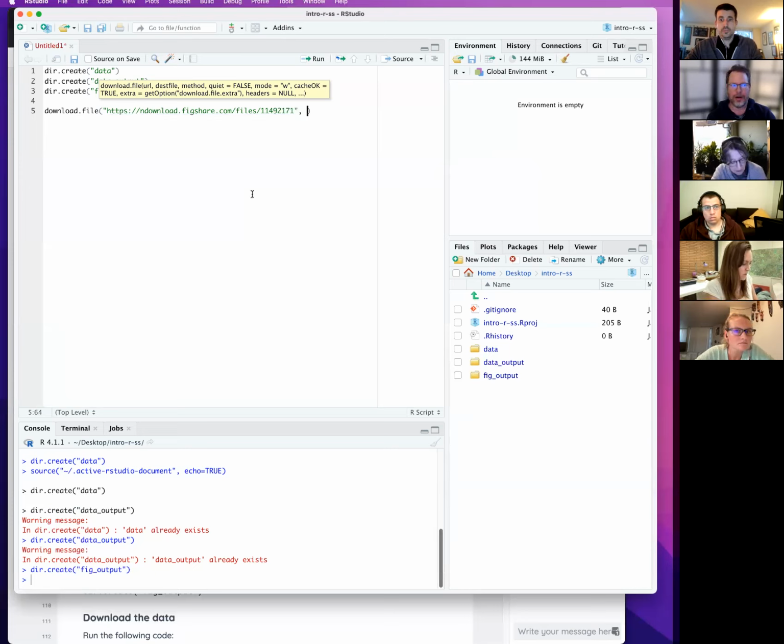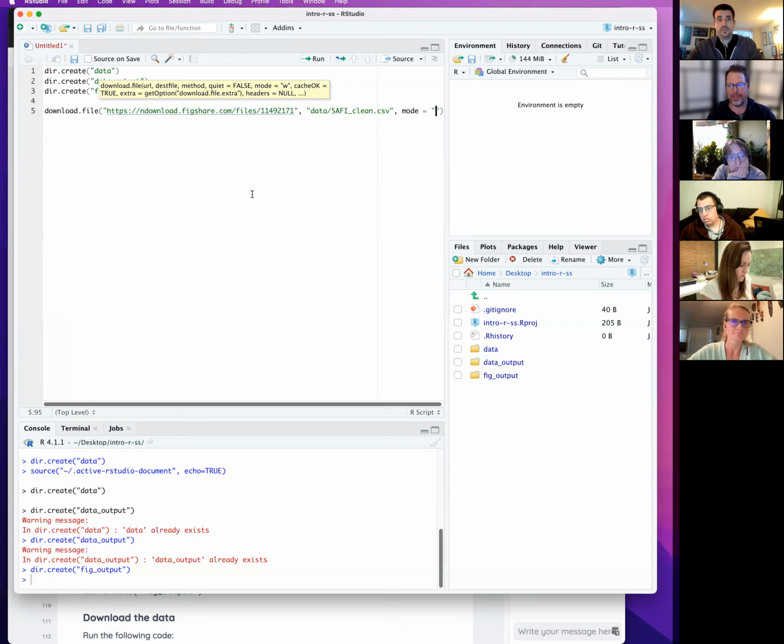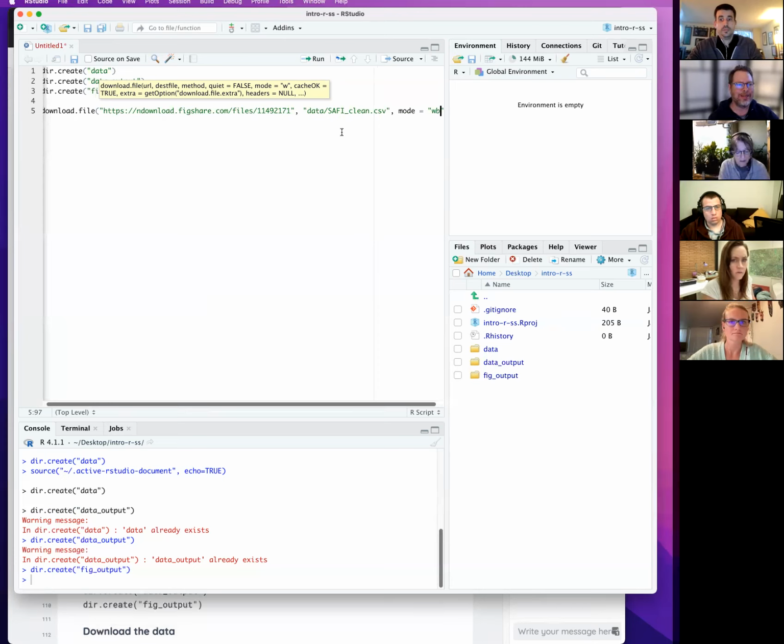And then the second part is, so the first part is where you go get the data. The second part is what are you going to call it locally and where are you going to put it? And here we want to put it inside of a data folder, and we're going to call it Safi clean CSV. And then the last thing is the mode, which is just kind of computer speak to make it writable, right? So it's something that we just do. I don't have a good explanation for that.